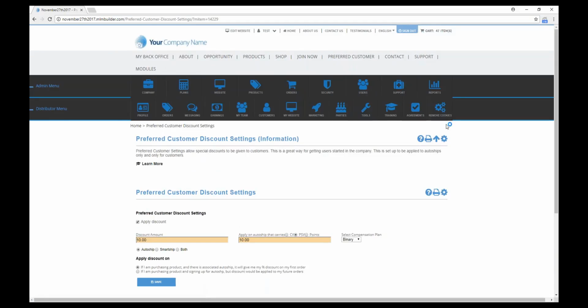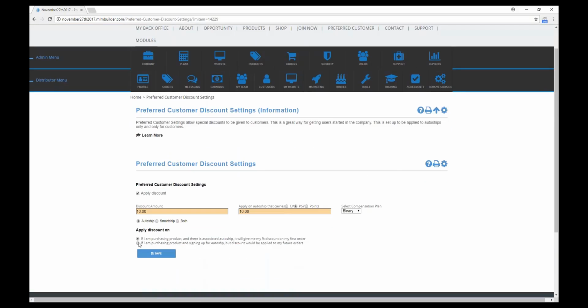But for this particular way that we're setting this up, you want to make sure on this radio button that you select the first one. If I am purchasing a product and there is an associated auto ship, it will give me my discount on my first order. And I have it set for 10%, but you can set this whatever amount, but just make sure you have that first radio button.